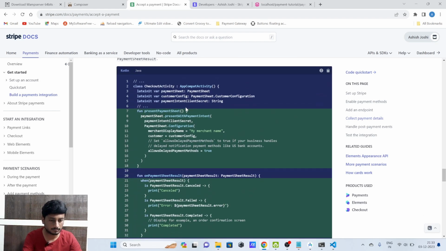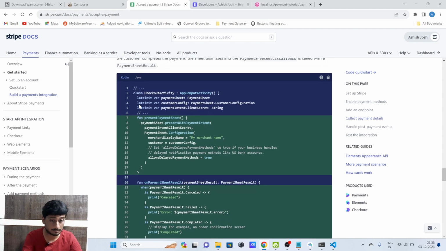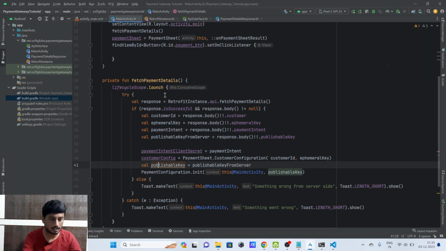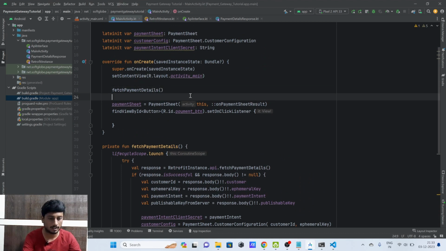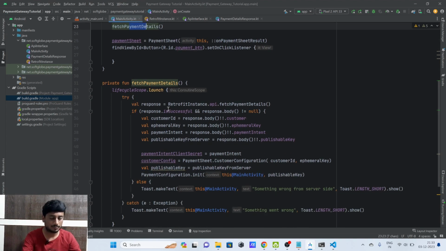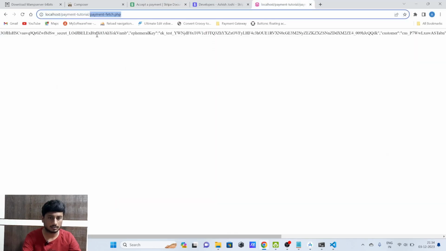Let's go further. Further, they are explaining to make a separate method for present payment sheet. All this at the starting we are calling this. So what will happen at the start, this app will start, and we have created a fetch payment details method. So it will come here, it will try to make a network call, and here we'll get a response from all the keys that we are seeing here.